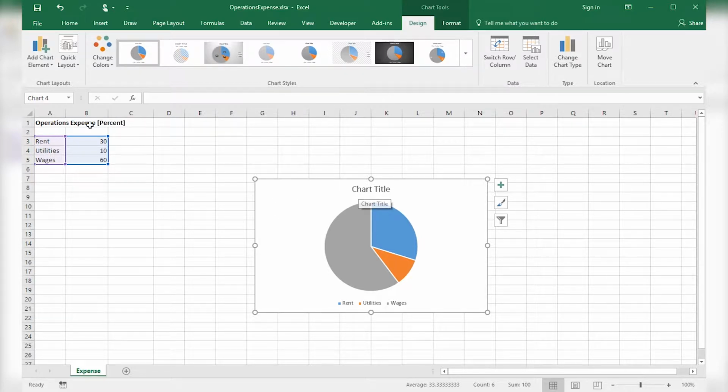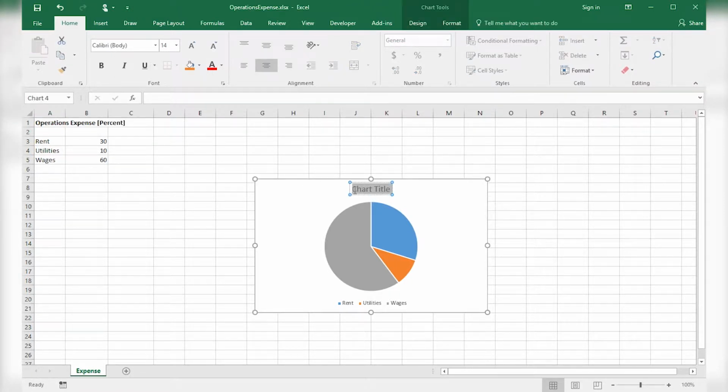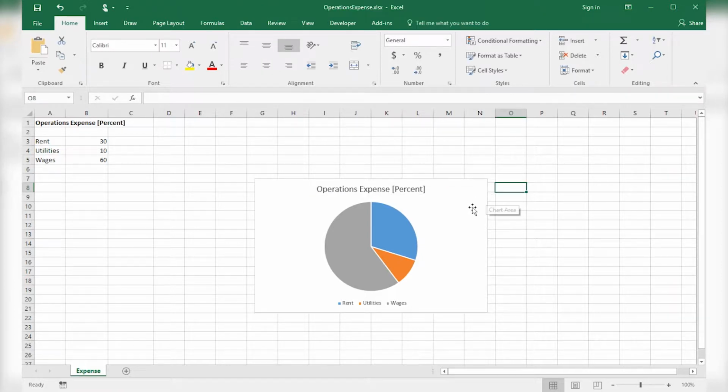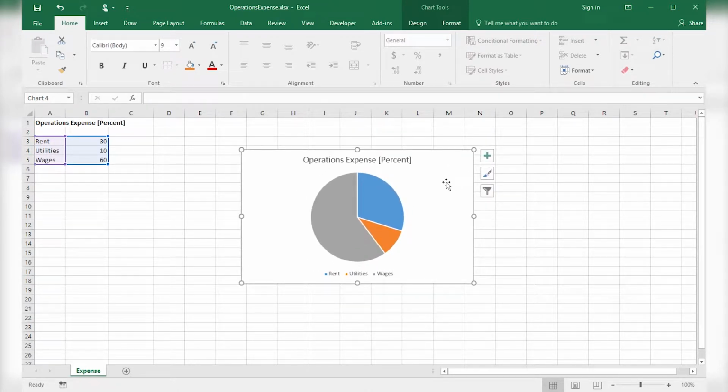You probably want to change the default chart title. I'm going to copy text from cell A1 into the chart title field. The chart area that was inserted by Excel is floating on the current worksheet. It can be grabbed and moved around.